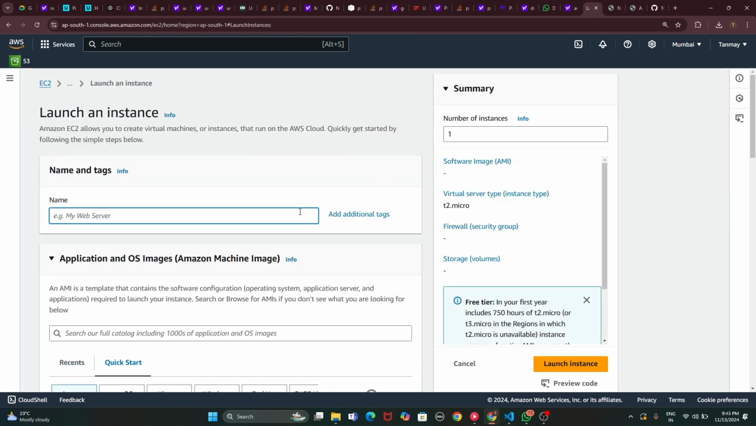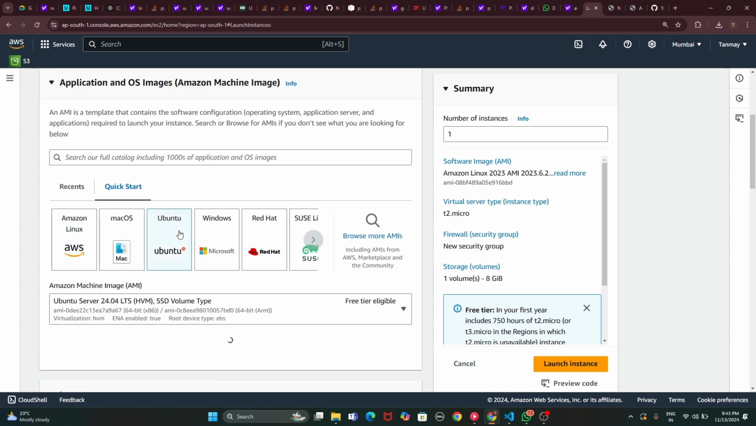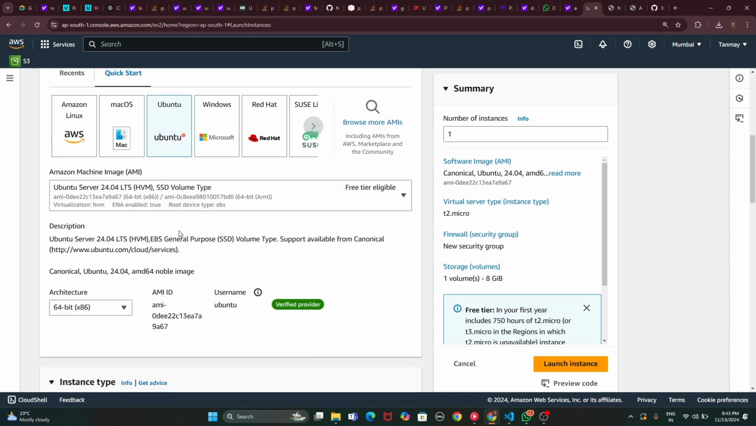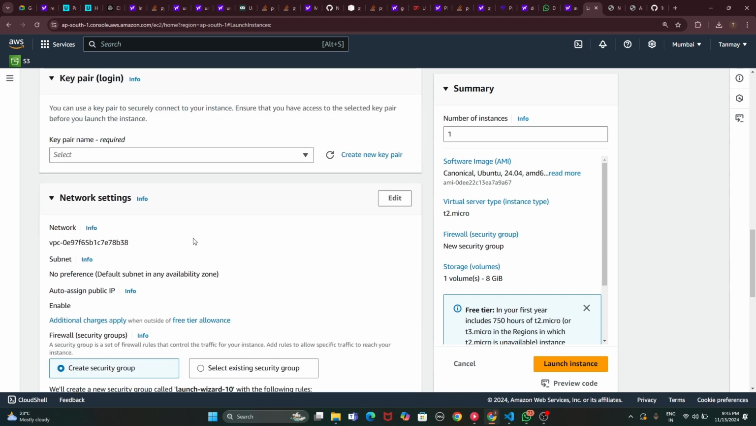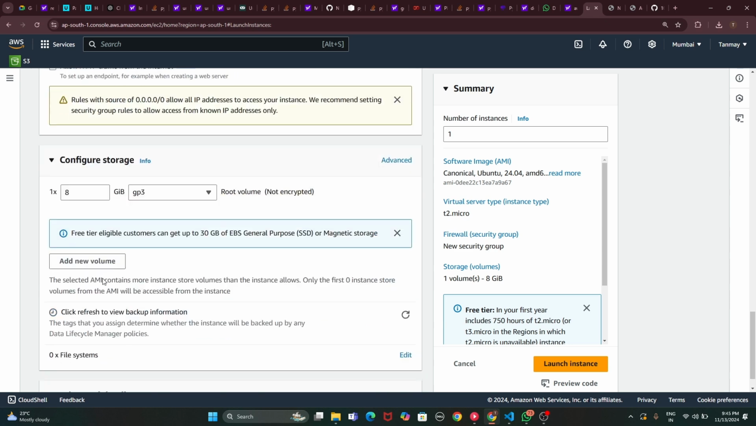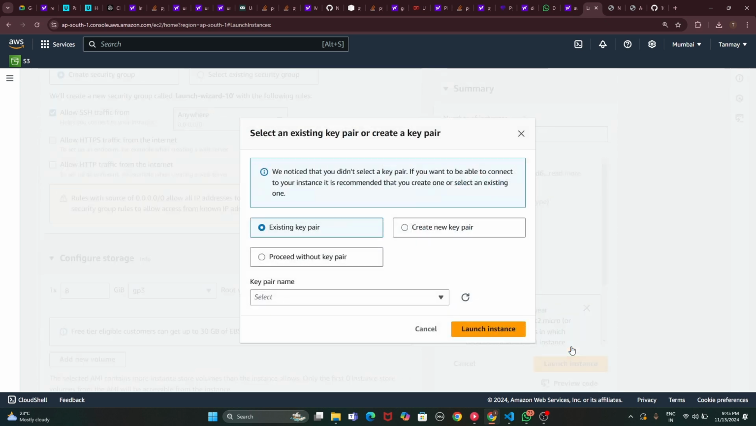So I keep a name called test. Okay. I am choosing Ubuntu as of now, and I'll keep everything by default. I don't want to choose any key pair as of now. Leave everything. Okay. And I'm going to create it. I'm not doing any changes. I think it should be able to create it.